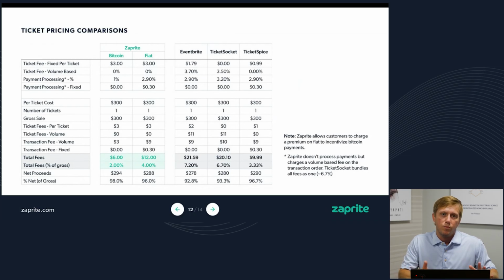But our goal would be to drive those Bitcoin sales and have your net fee rate be between 2 and 2.5% based on the split. But again, these are standard pricing for a standard event. And then also we do have payment links where they don't have these transaction fees.